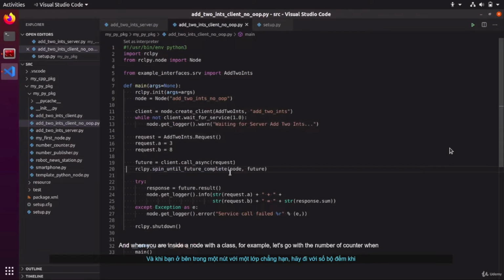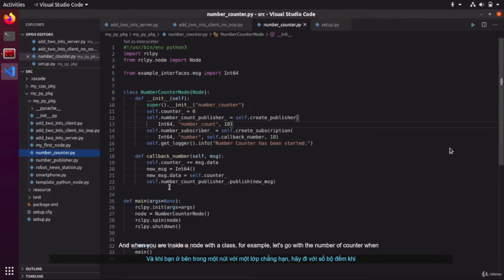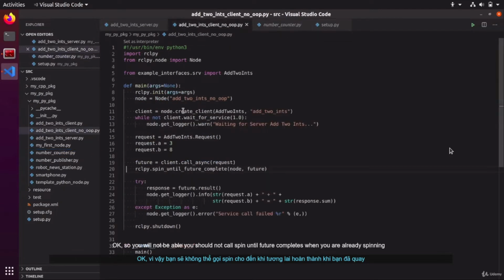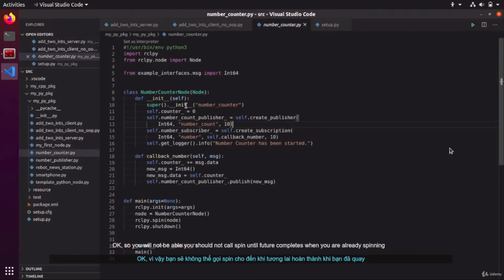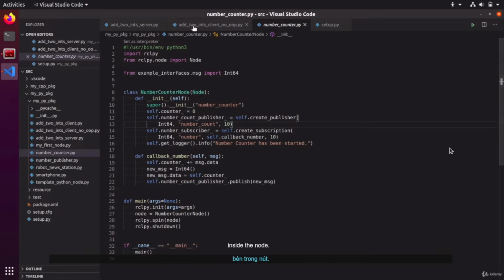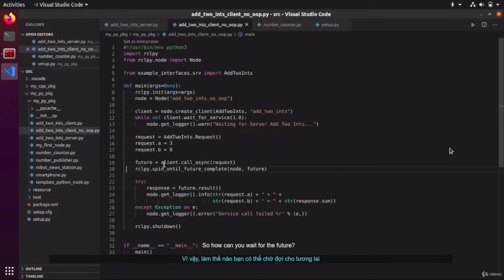And when you are inside a node with a class, for example, let's go with the number counter, when you are already spinning the node, well, you should not call another spin functionality from within the node, okay? So you should not call spin until future complete when you are already spinning inside the node. So how can you wait for the future? And that's what we'll see right now.